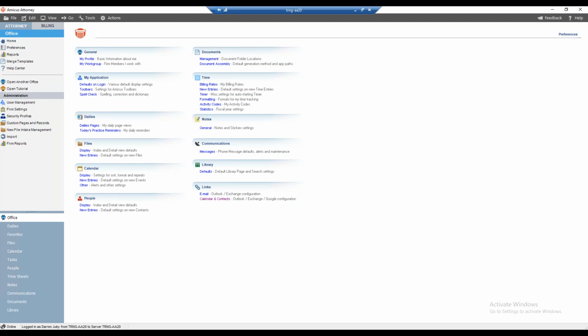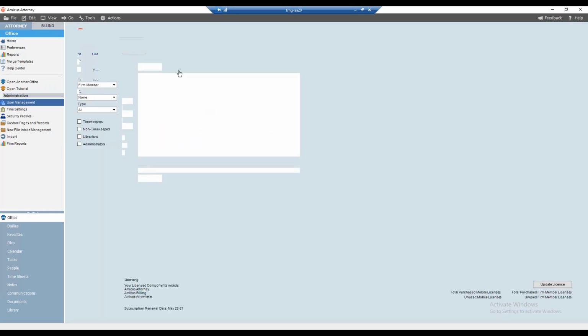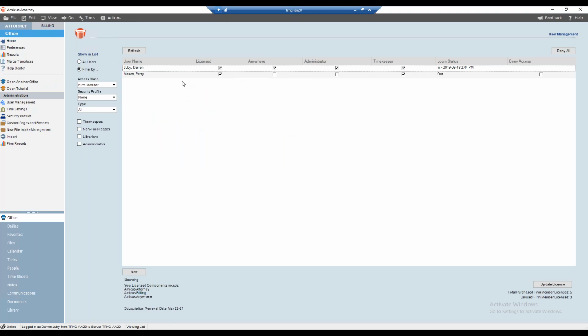And Martha, you asked how can you tell who administrators are and what permissions they have. Well, if you're an administrator, you can go to User Management, and you'll see a list of all of your users.